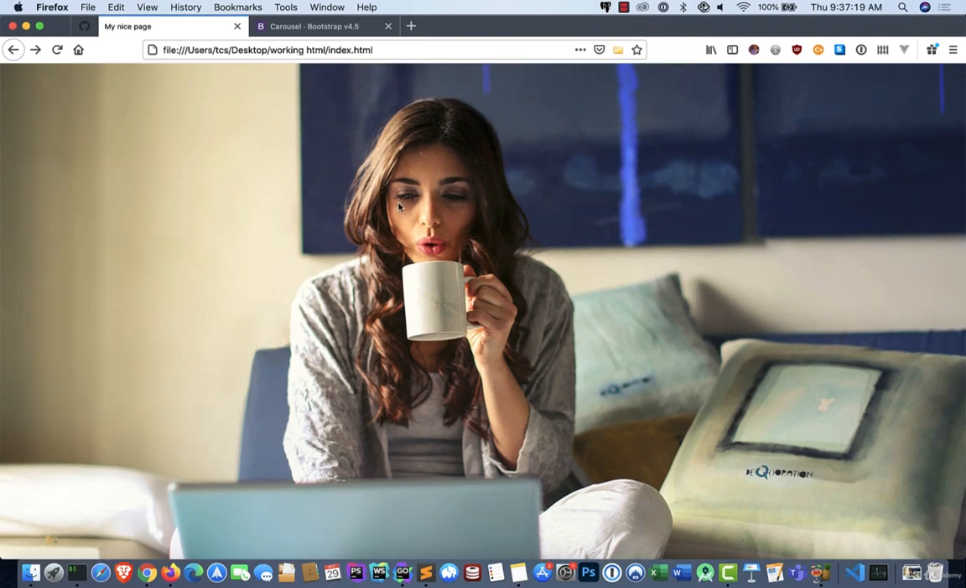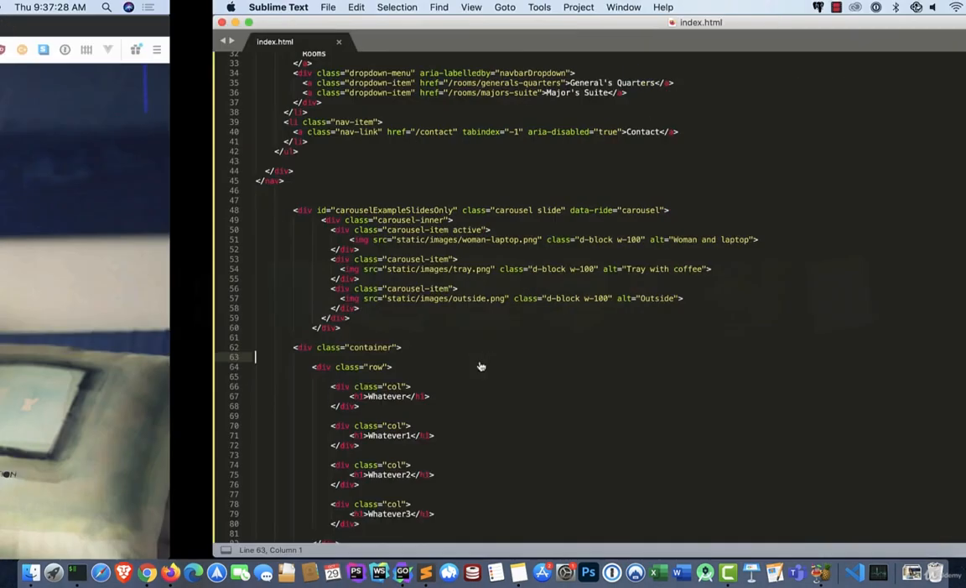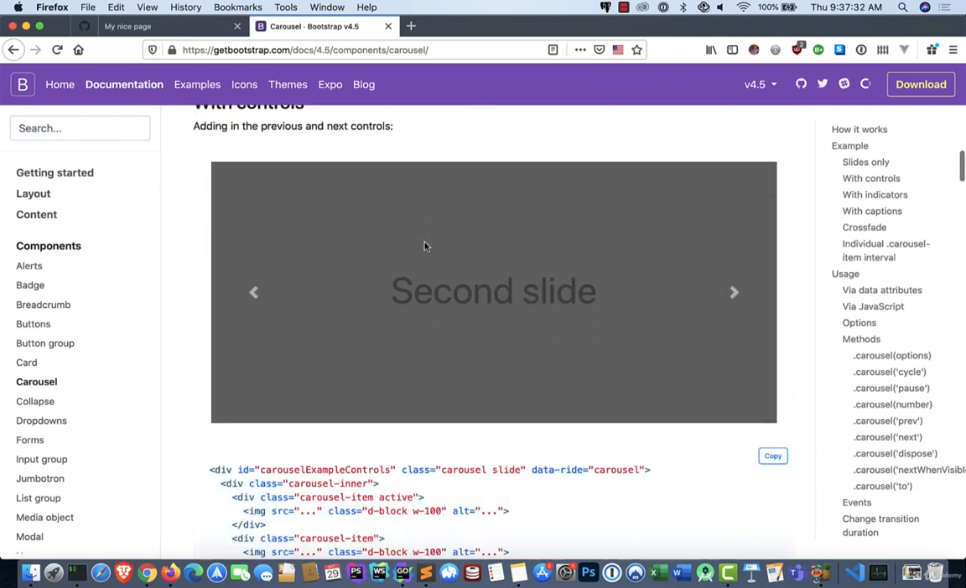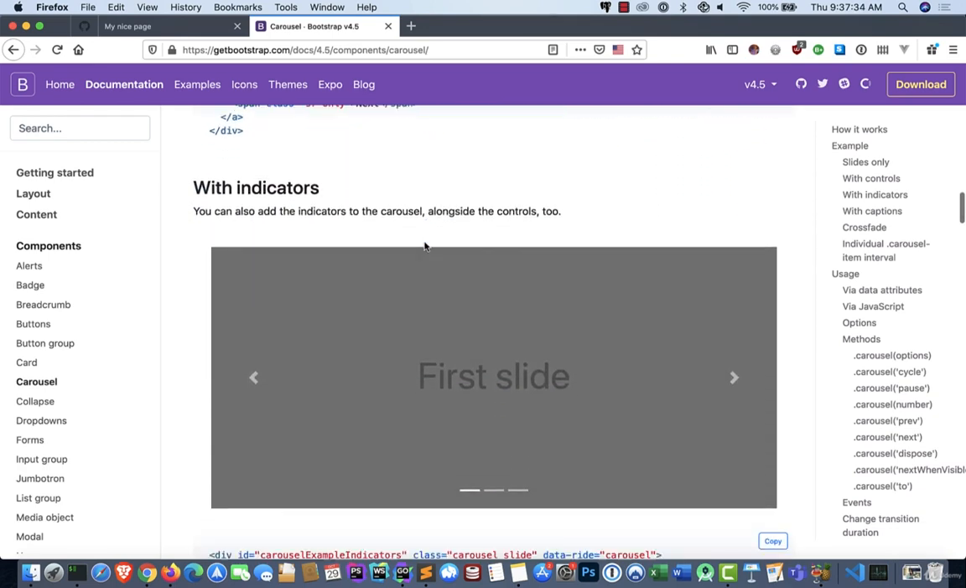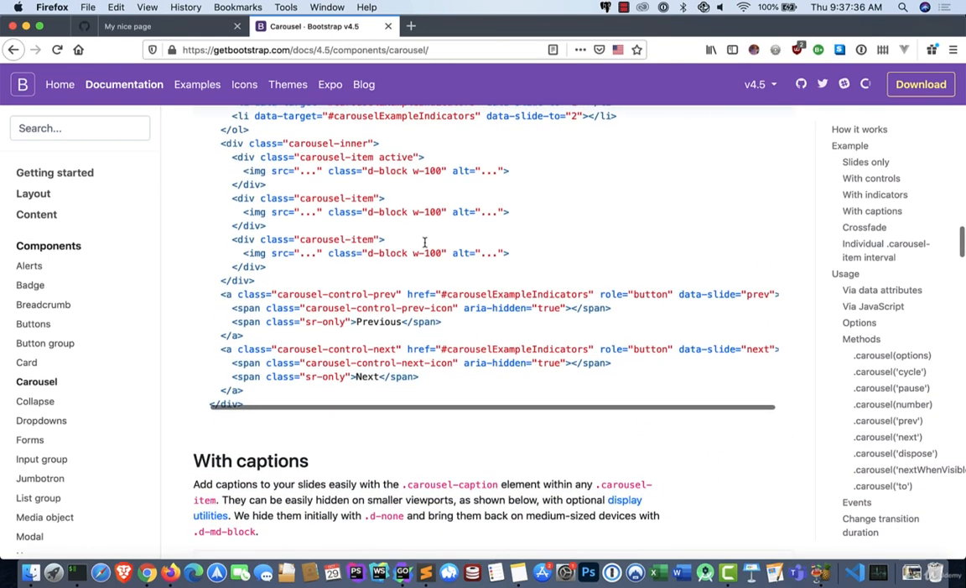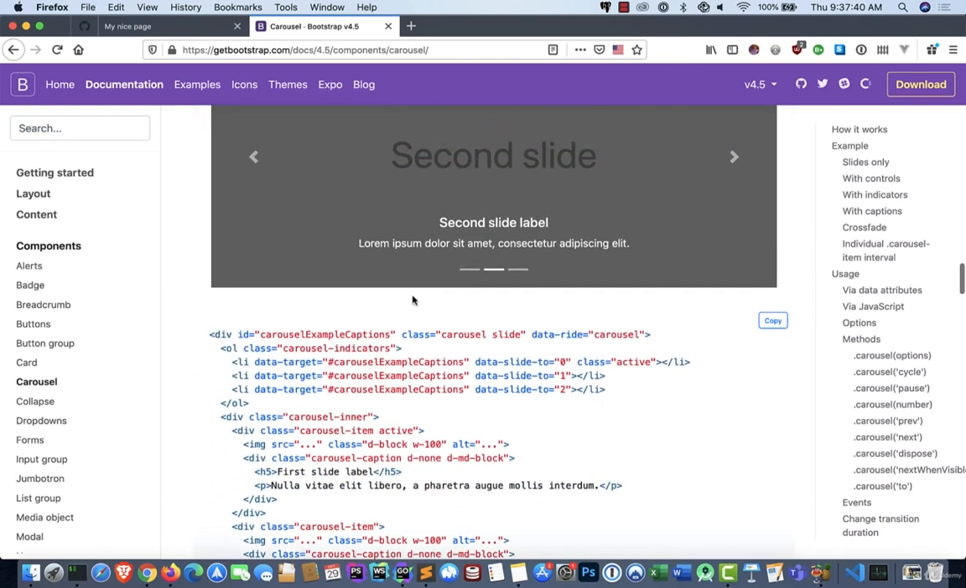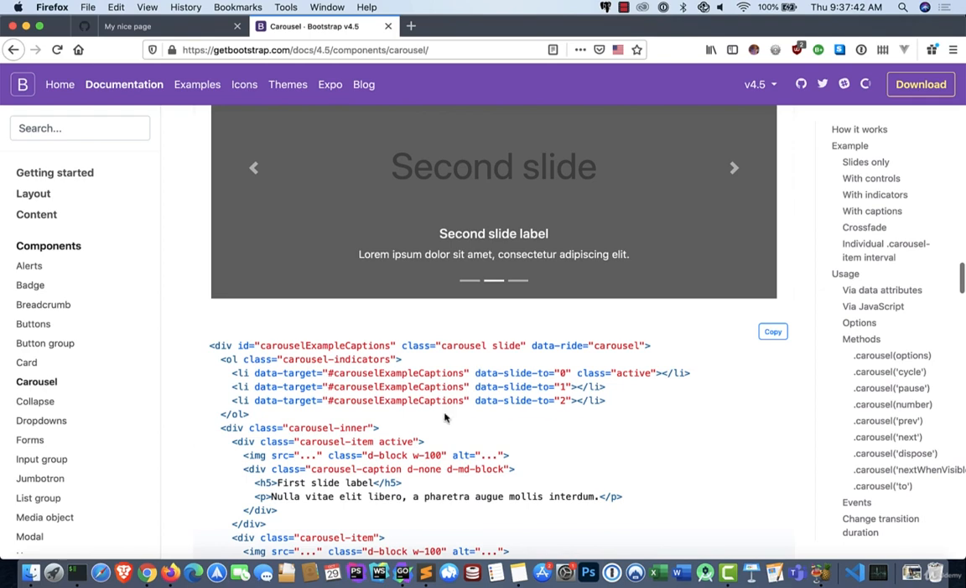Okay, but when I looked at the preview for the carousel on the Bootstrap site, it actually allowed me to have text over top of it. Can I have text over top of it? Well, let's go back to our Bootstrap site and go down and see if there's any more examples. With indicators, what's this down here? Those are just indicators with captions. Here we are, captions. Maybe I can do it that way.